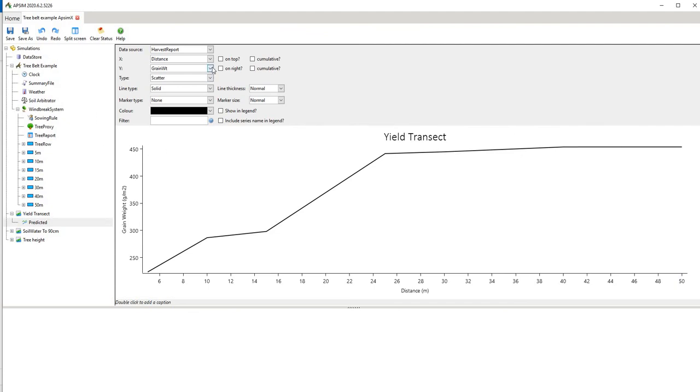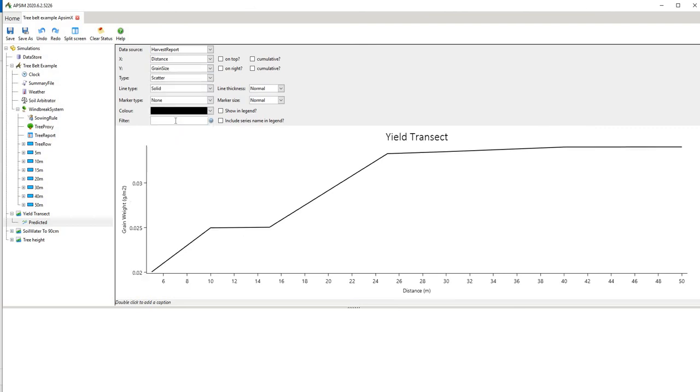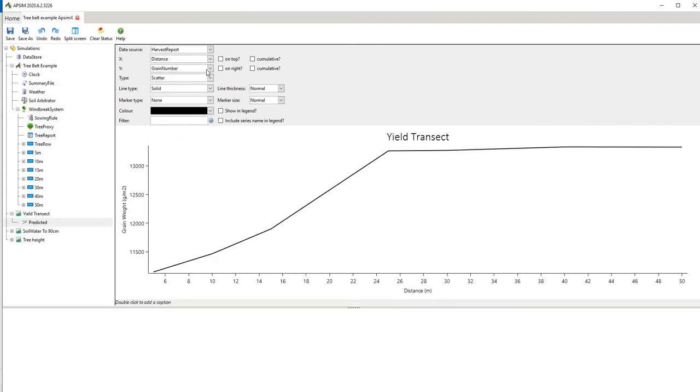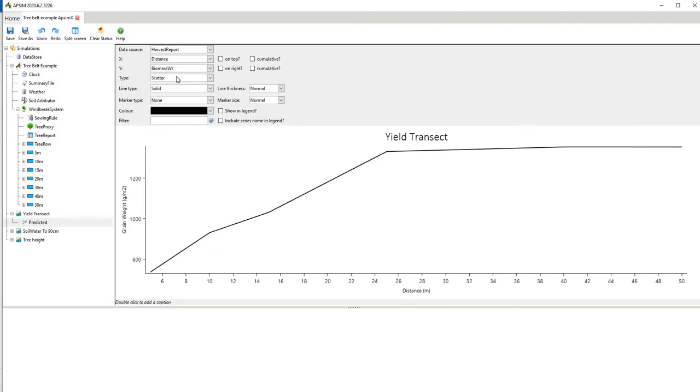And you can change those and look at different variables. So we might want to look at grain size, and it follows a similar trend. Grain number, also similar trend. And the other variables there are probably not worth looking at. So we'll just go back to grain weight. Let's have a look at biomass weight. Follows a similar trend in grain weight.